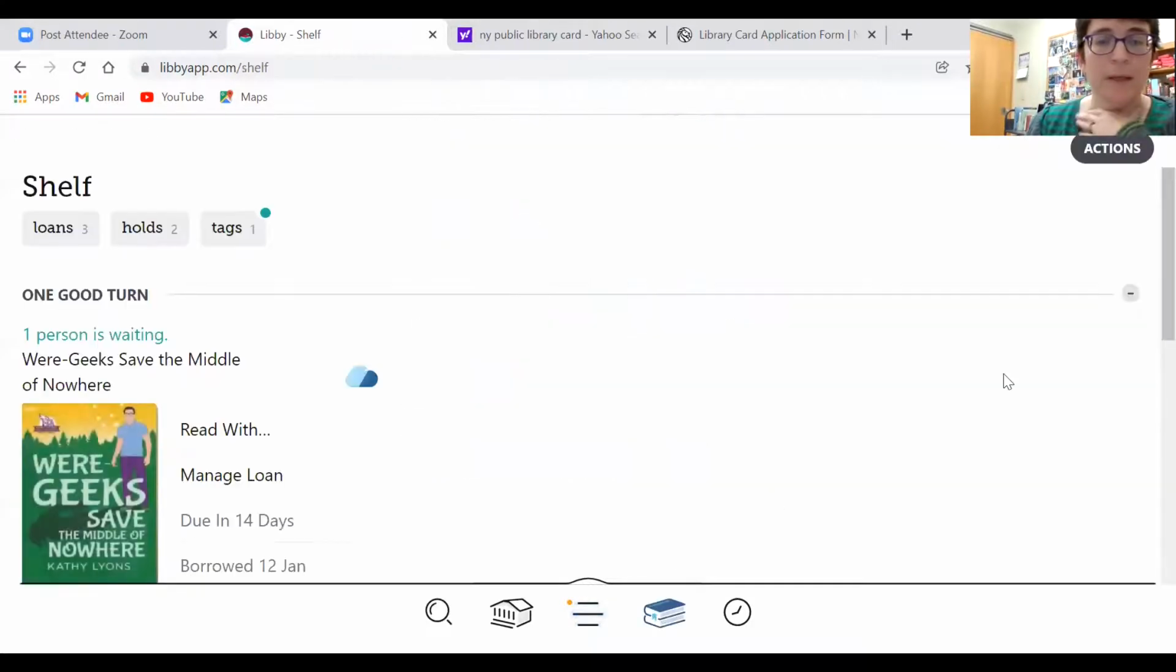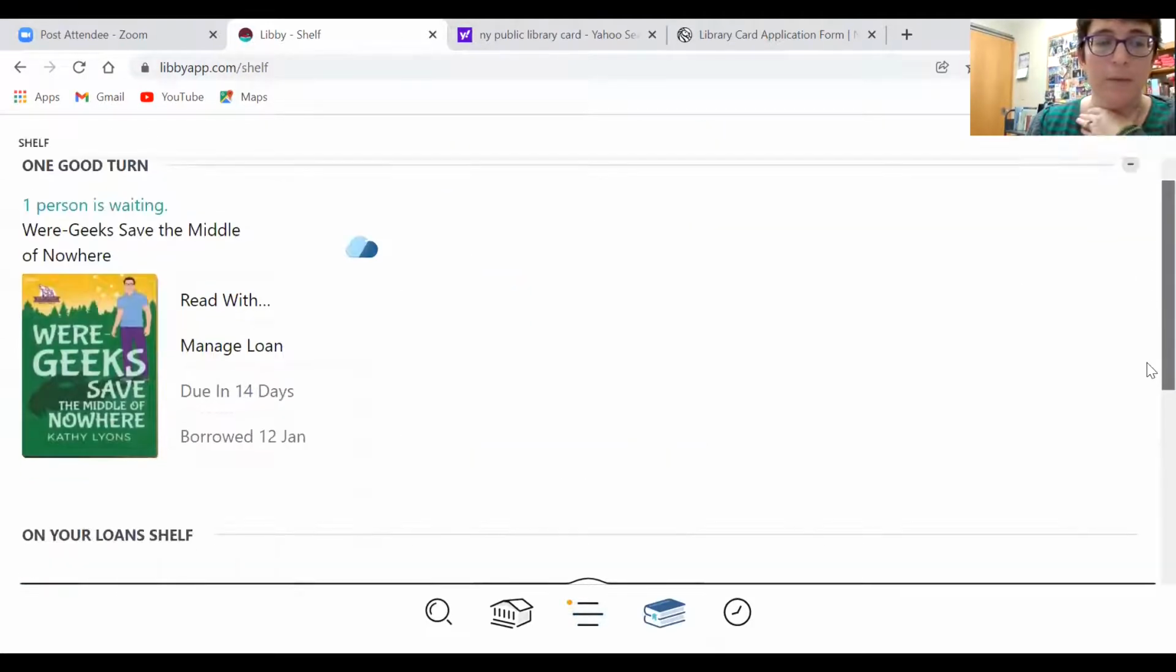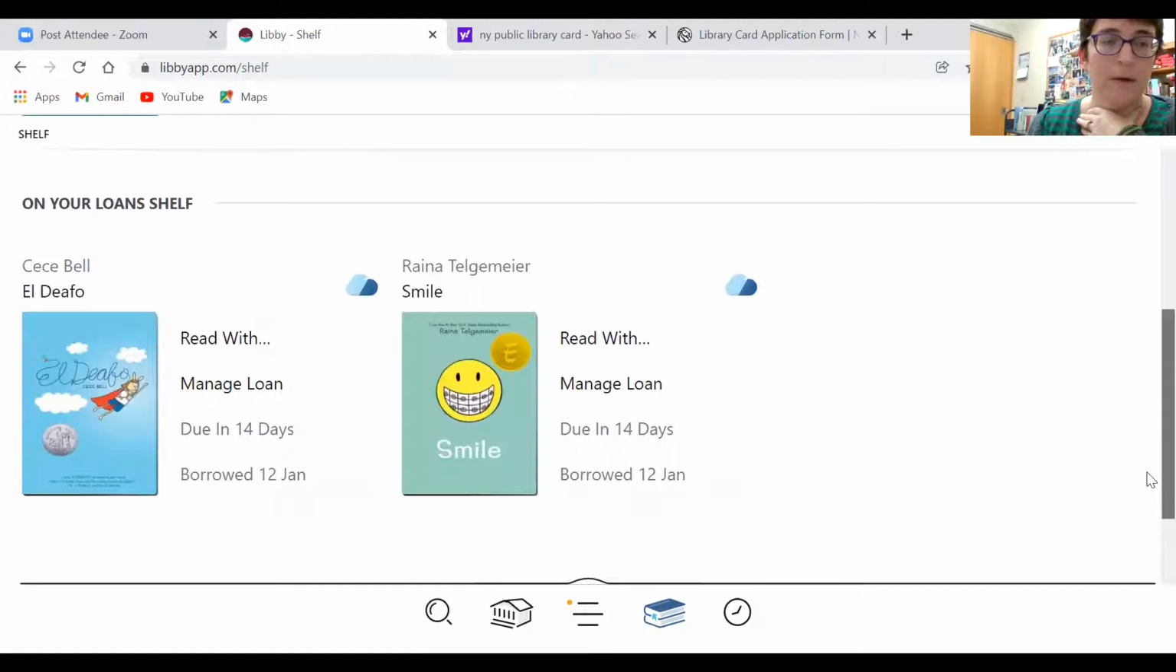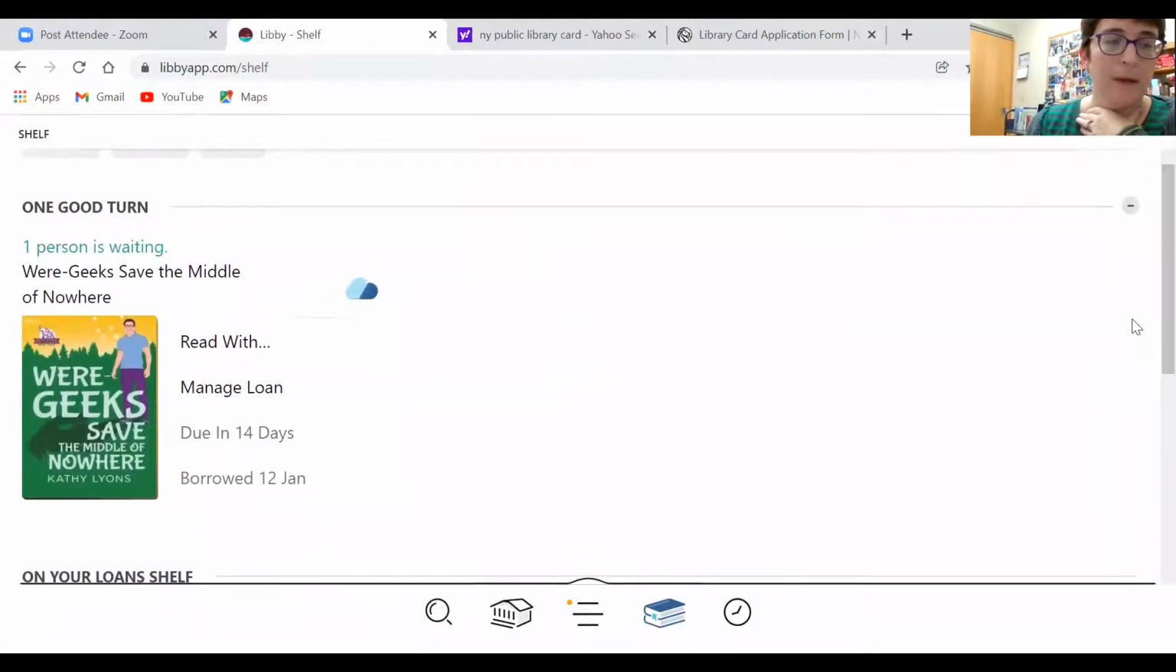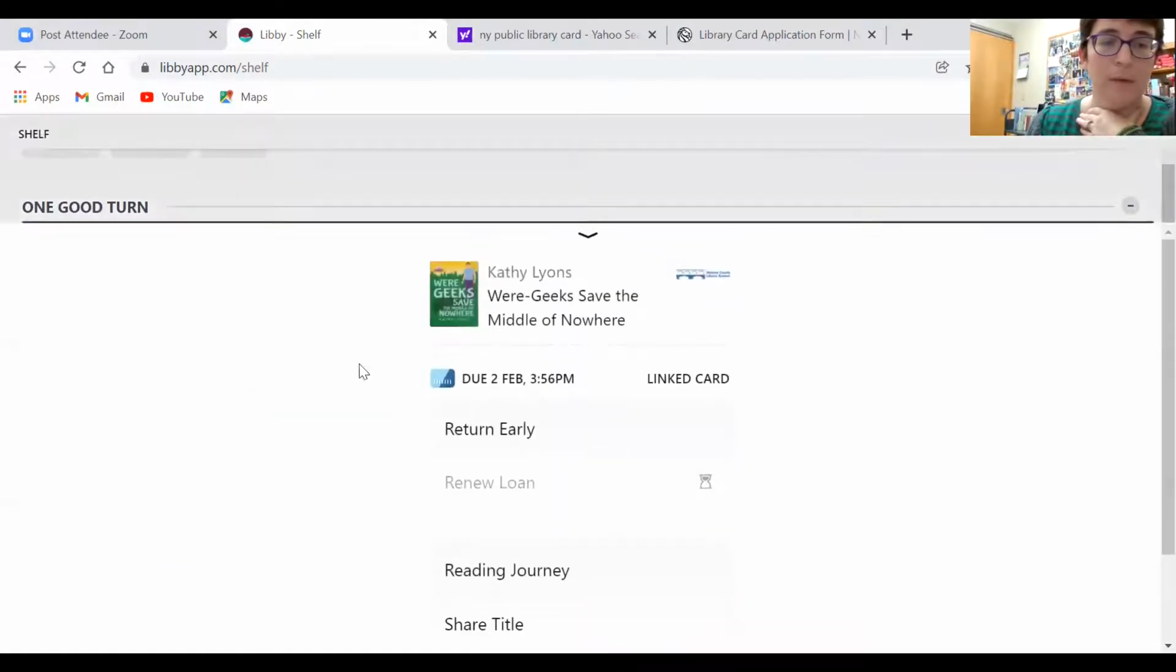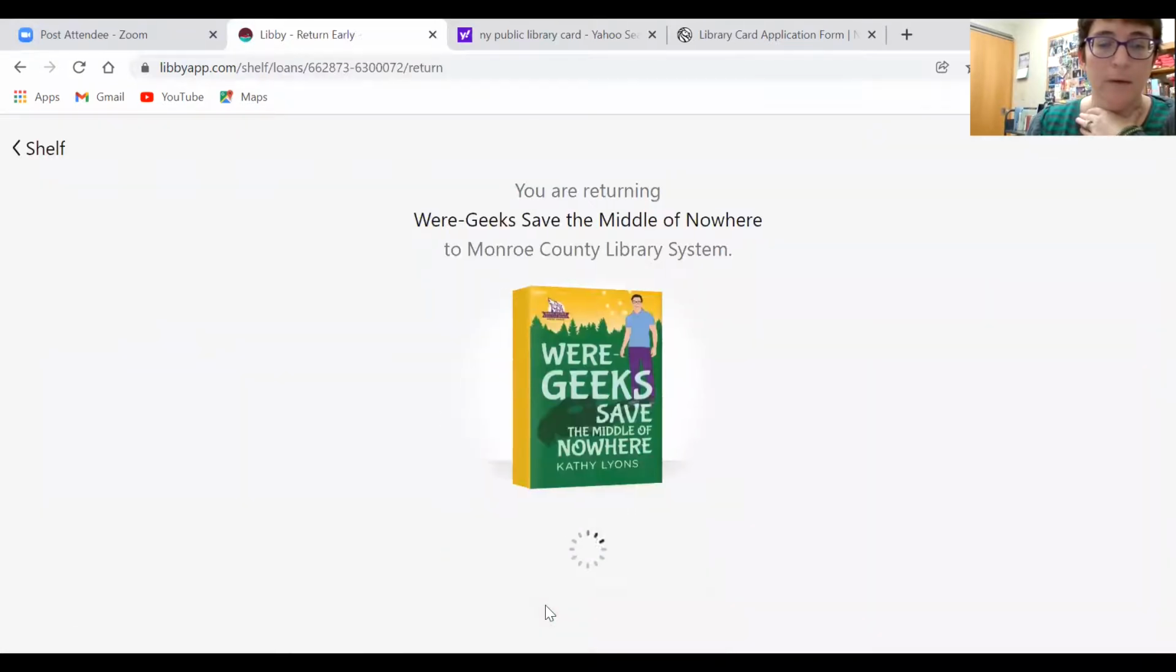This books button, with the stack of books, shows the books that I have checked out currently. This one's saying that I haven't read very much of this book, and there's one person waiting for it. So if I hit manage loan, since I'm not reading it right now, I can return it early. That way the next person in line can get it.